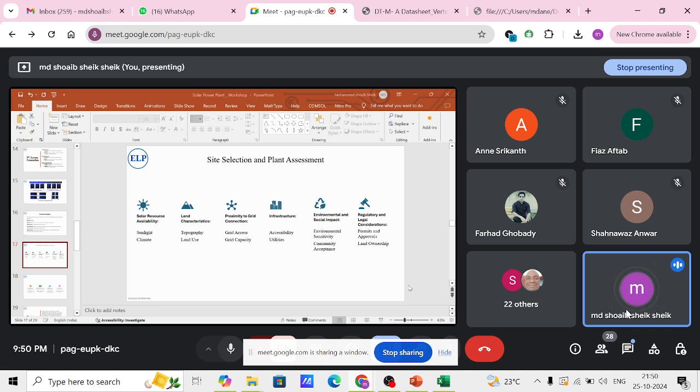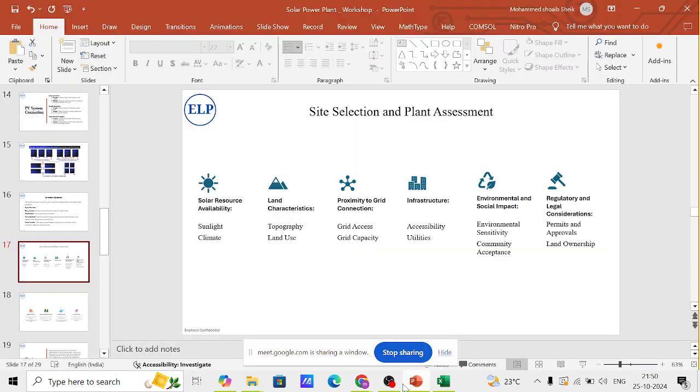Someone, I think Shan, had asked about this. All these things are in the feasibility and the plant assessment. This is called the plant assessment, site selection, and the feasibility. All these are the same things. Anyone has some question in there? Anyone has a question? Okay, let me get into the next slide then.